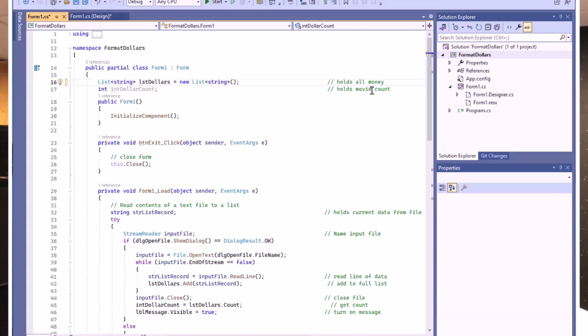And holds money count, so I know how many I've actually got here. So we have int dollar count is what this is called. So it's going to tell us how much currency we have involved. And that's all it does. We have an exit button that does this.